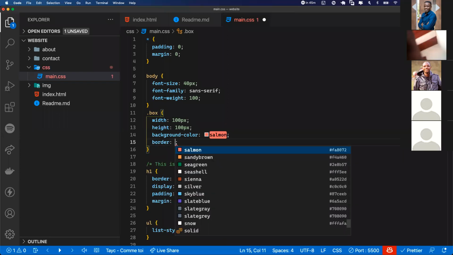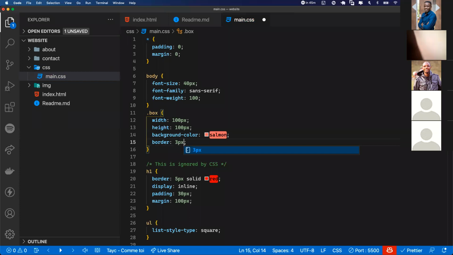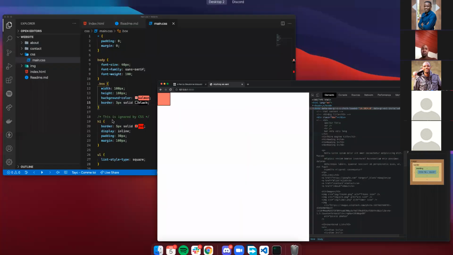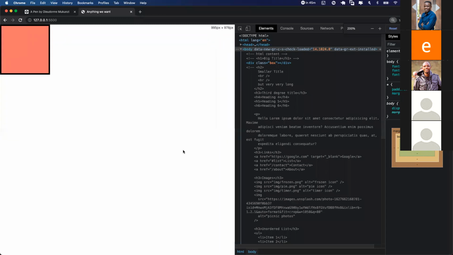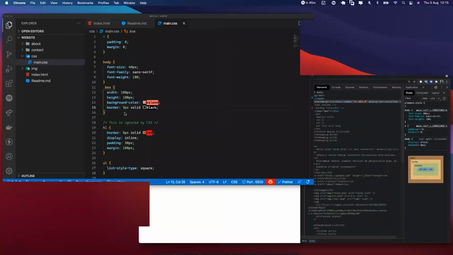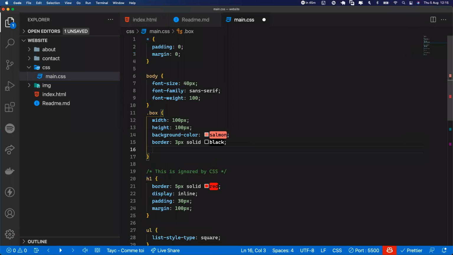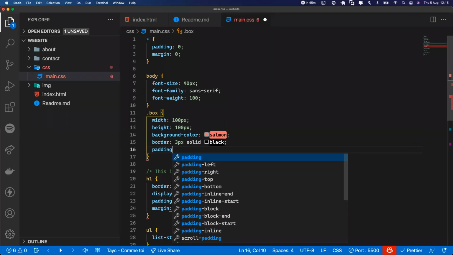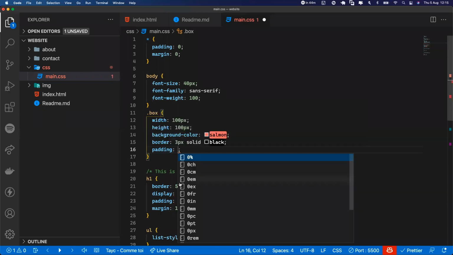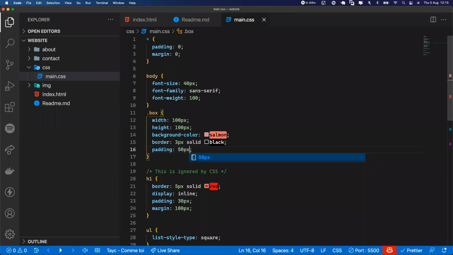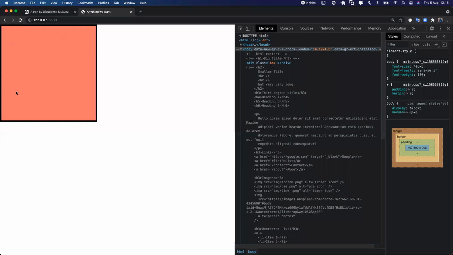If you add a border of maybe 3 pixels, solid black, we'll see that this box has a border. It's going to also have a padding. A padding is going to be inside. You won't see it, but it's also part of what the box is. If we say 50 pixels, it's going to be a bit bigger, because the content goes inside, and then the padding goes around the content.